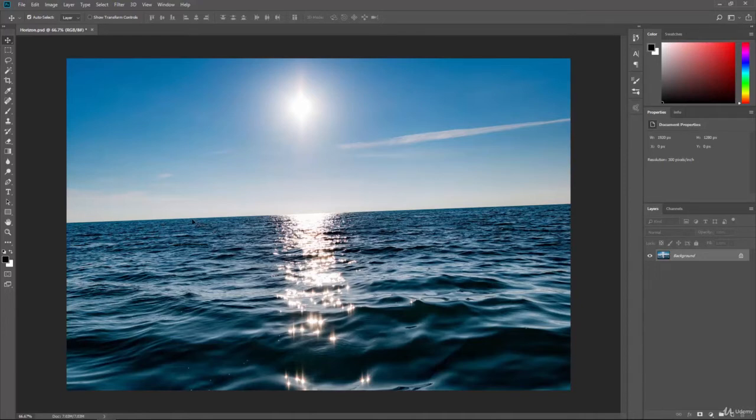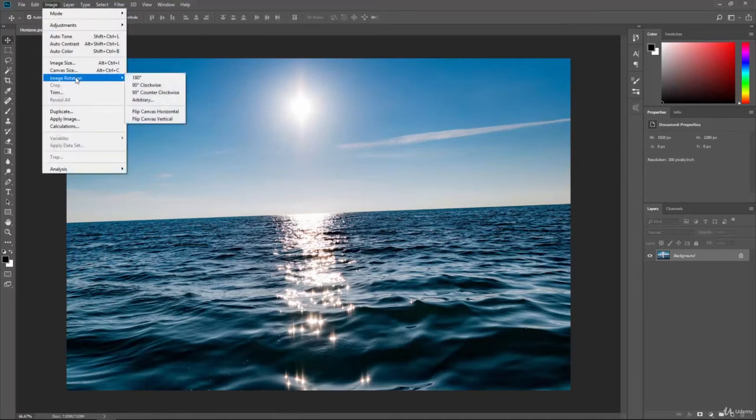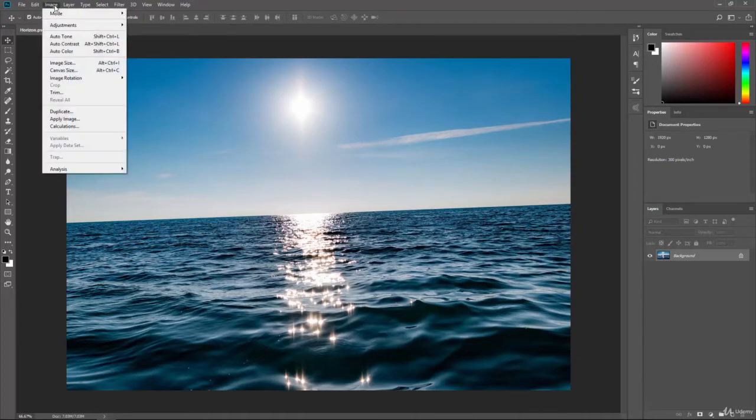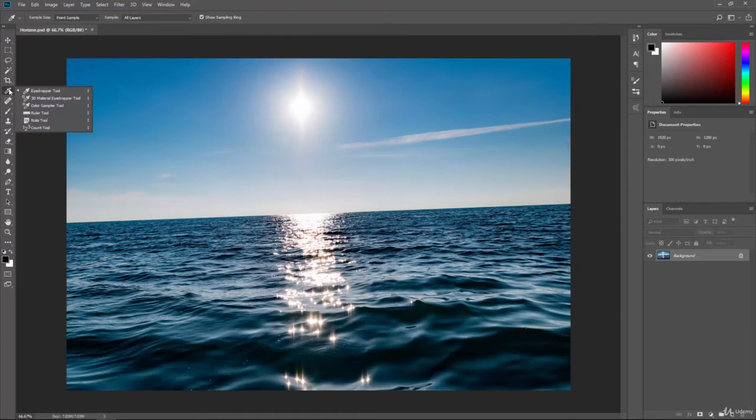So how would we get a nice flat horizon? Well, of course we could go to the image rotation and keep punching in arbitrary numbers until we find the right degrees to rotate this. Or we can use the ruler tool. So if I go back up to Image and I go to Analysis, you can see we have the ruler tool and the count tool. The ruler tool will allow you to make measurements, and the count tool will allow you to count different things inside of your document. You can also find these under the eyedropper tool here. So here we have the eyedropper tool, but then we have the ruler tool, note tool, and count tool.